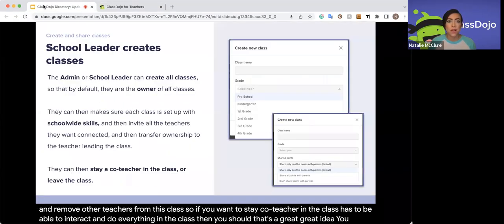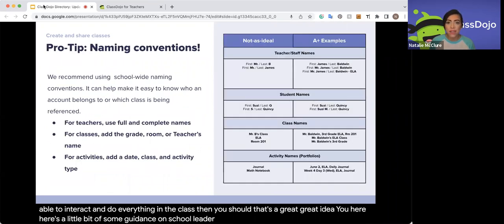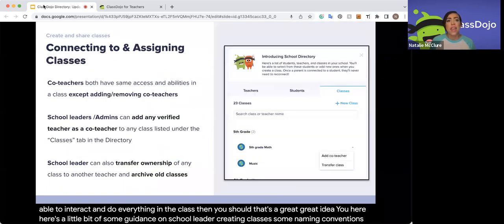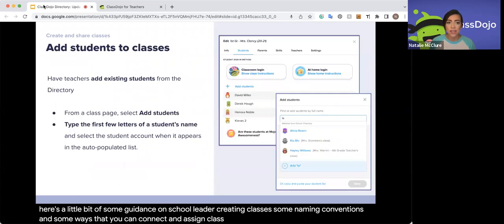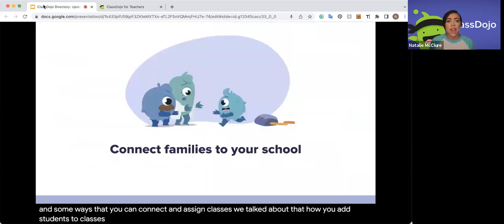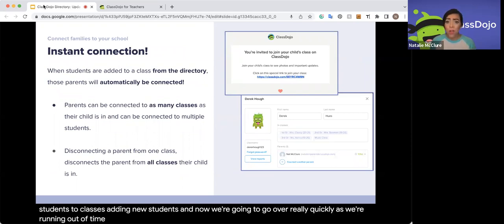Back to here. Here's a little bit of guidance on school leaders creating classes, some naming conventions, and some ways that you can connect and assign classes. We talked about how you add students to classes, adding new students. And now we're going to go over really quickly, as we're running out of time, all the various ways you can connect parents.